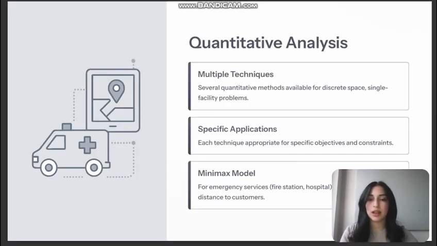Quantitative analysis has multiple techniques and several methods available for discrete space single facility problems that we can use. And there are specific applications for that. Each technique is appropriate for specific objectives and constraints. In some cases, like for a facility such as a fire station or hospital, where it is important to reach customers quickly, we use a minimax model that minimizes the maximum distance to customers.